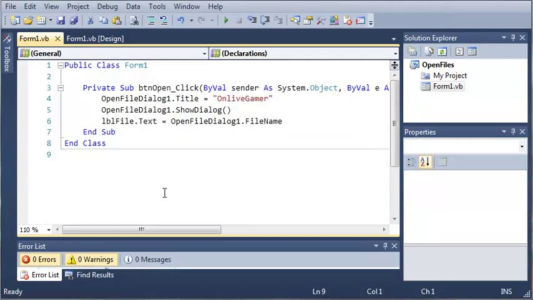So practice a little bit with open file dialogs. Later on we're going to be learning more about save file dialogs, folder browser dialogs, font dialogs, print dialogs. There's a whole bunch of stuff built into Visual Basic that makes it easy for you to open files, print stuff, whatever you need to do without having to waste time coding for that, and you can focus on what your program is really supposed to do.